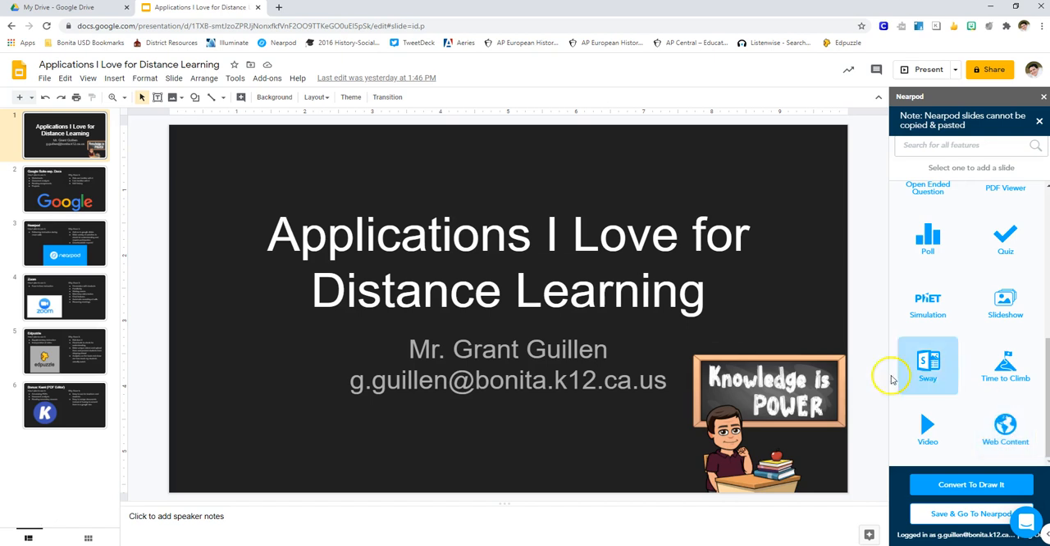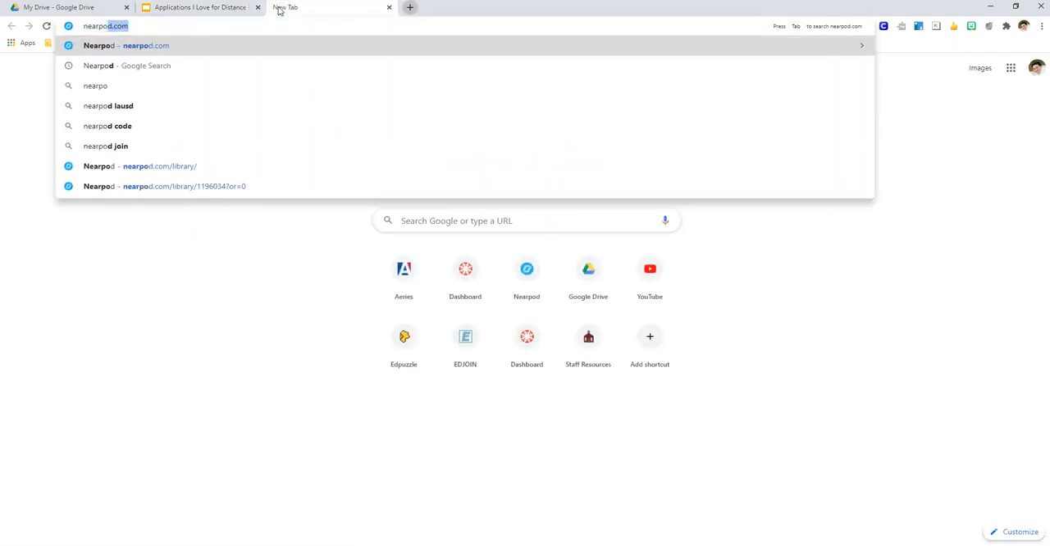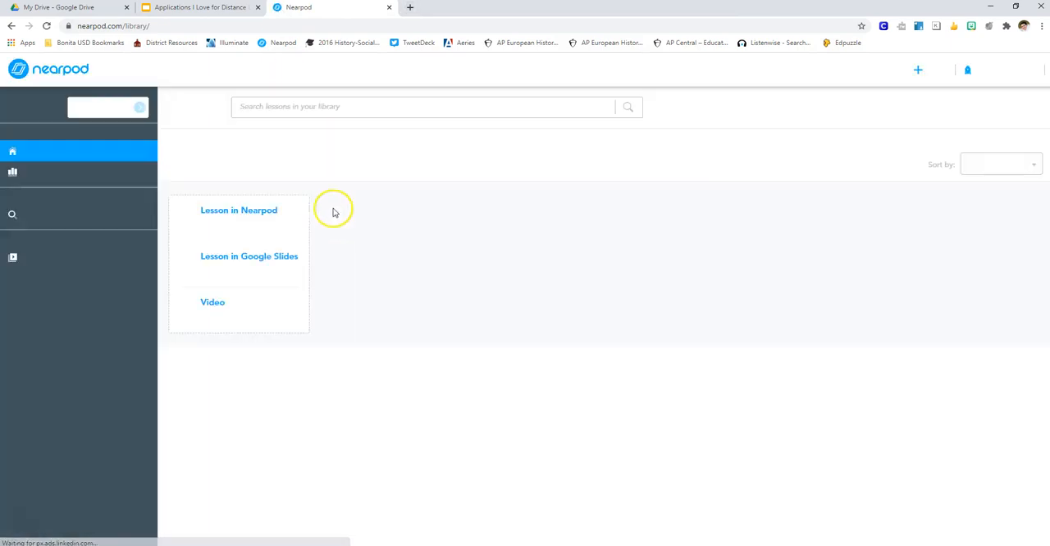Once you are finished, you'll have the option down here to save and go to Nearpod. So that will automatically open up your Nearpod. So if we just go and take a look at my Nearpod real quick, I can show you what this looks like on the other side.